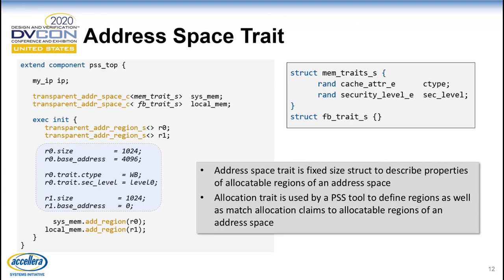This is just a regular struct where you have two attributes, a cache attribute, which is probably an enum, and security level, which is also an enum, and you randomize it. On the left here in the code block, you see the PSS top. We have two address spaces instantiated under it with the trait type. One is the mem trait S and FB trait S, which is a frame buffer.